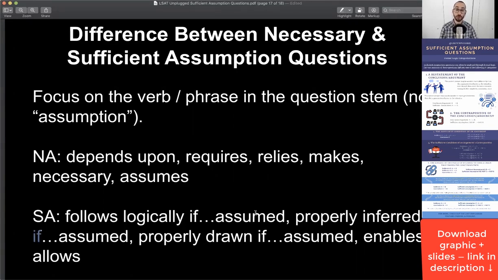Necessary assumption questions, on the other hand, are simply asking for what needs to be the case if you take the argument as given. So I think of necessary assumption questions as being a very specific kind of must be true question.